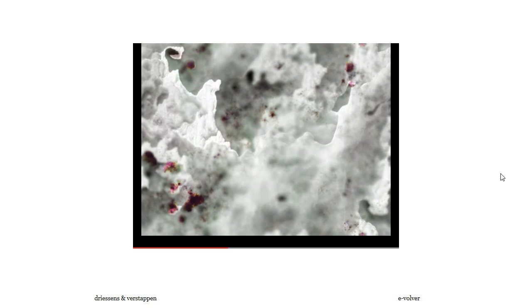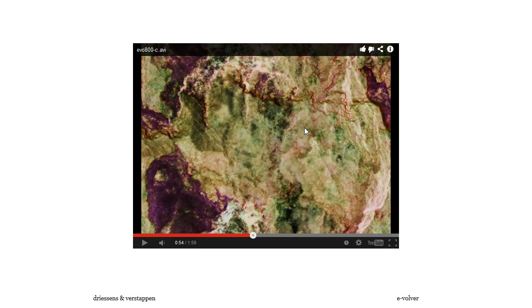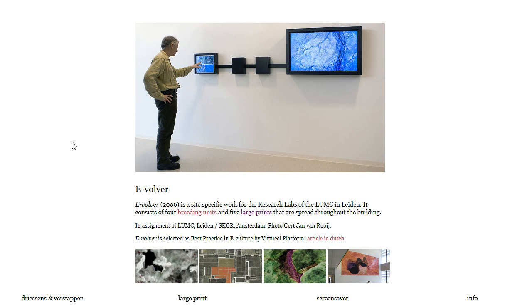It uses cellular automata, so like Conway's Game of Life is also a cellular automata, to generate an image with a certain rule set. Their installation has different rule sets, and the resulting images are also different. So what this installation does, and this is in 2006, so this is before touchscreens were widely available, I want you to keep that in mind.